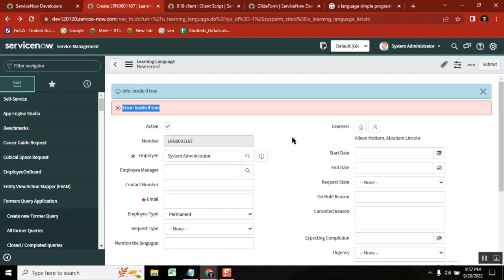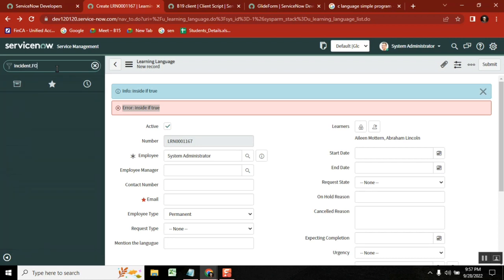I thought the error message would stop the execution. No, dear. You don't have any control. That is like set abort equal to false, which will prevent you from submitting the incident form. So maybe that is your point, a valid point.